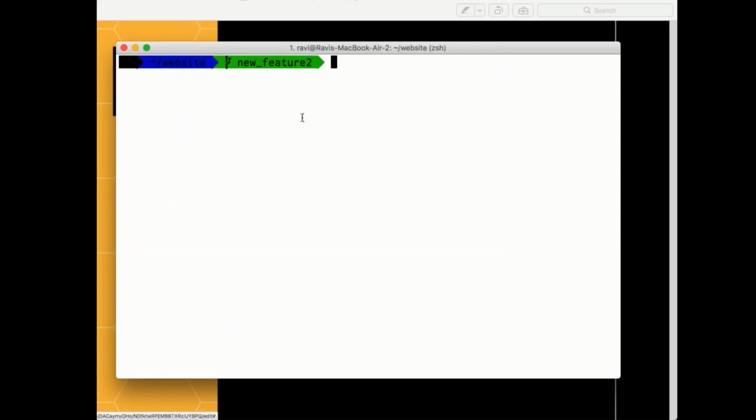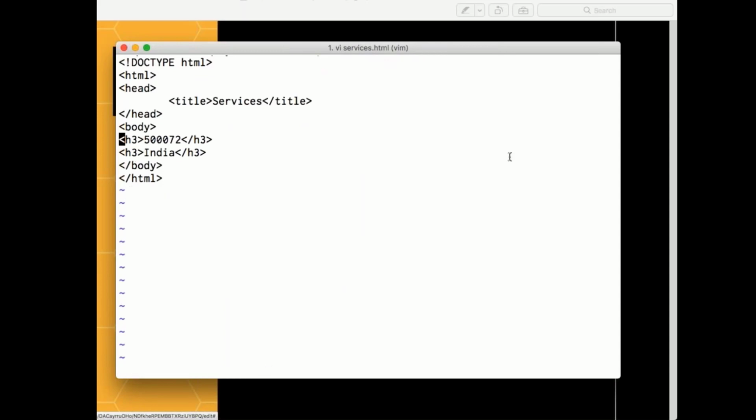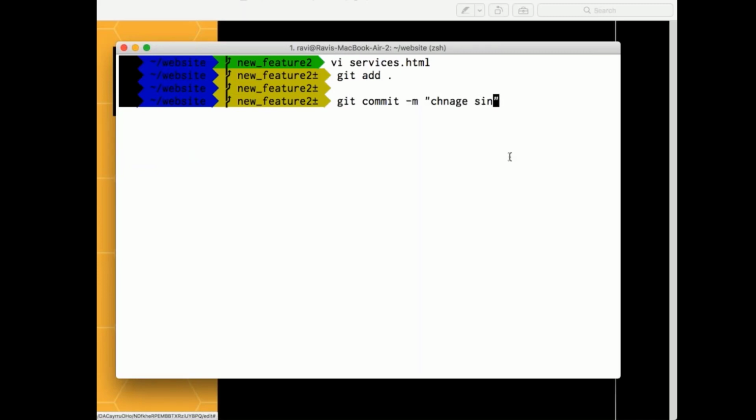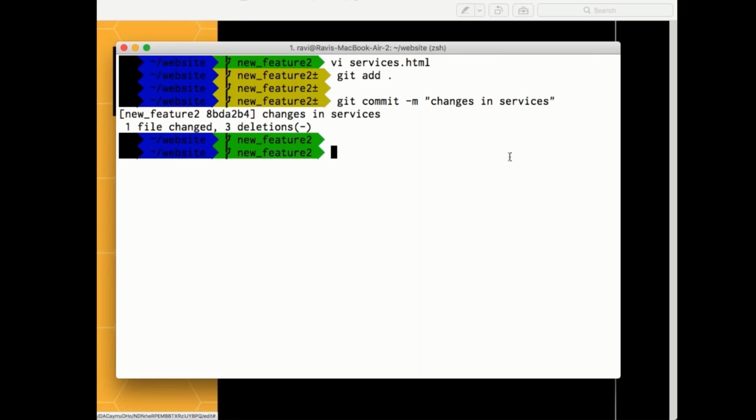Now, how can you check that? I'll make a new commit in my branch here. So what I'll do is, I'll say vi, let's say I'll go to services.html. I'll delete all this because these are not needed, right? I made these changes. I'll say git add dot, git commit -m changes in services. I committed, but I'm not pushing straight away. Earlier I was directly going and merging it, right?